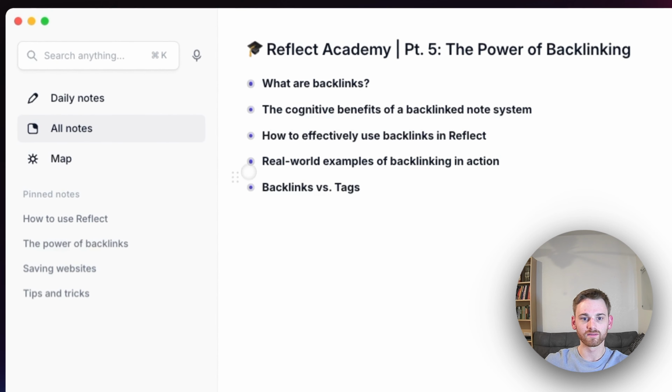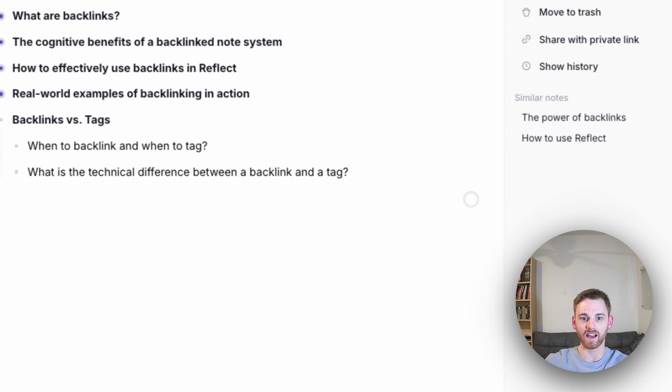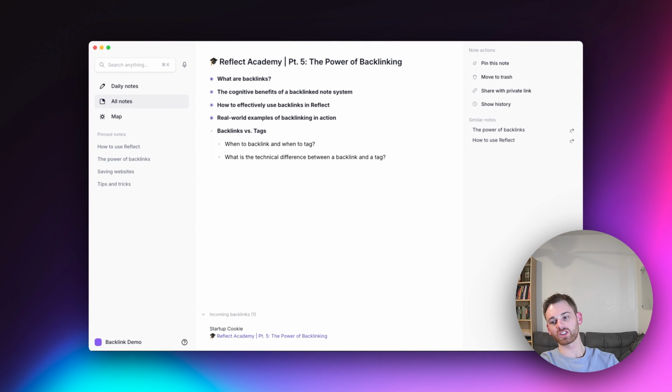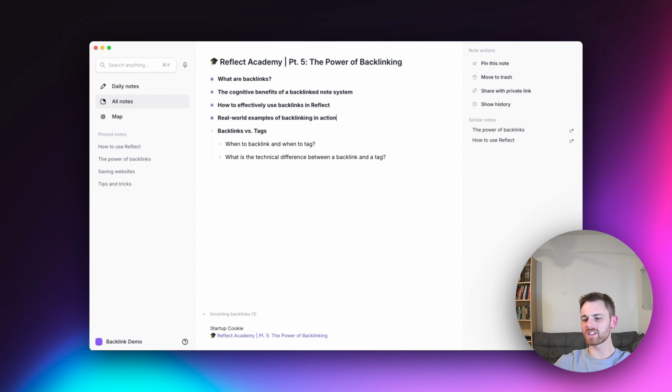Okay. Lastly, backlinks versus tag. When should you use a backlink and when should you use a tag? So kind of like I just said, when in doubt, use a backlink. If you're ever asking yourself, should I backlink this or should I tag this? Always just backlink it. You can't add too many backlinks. The more backlinks you add, the better.